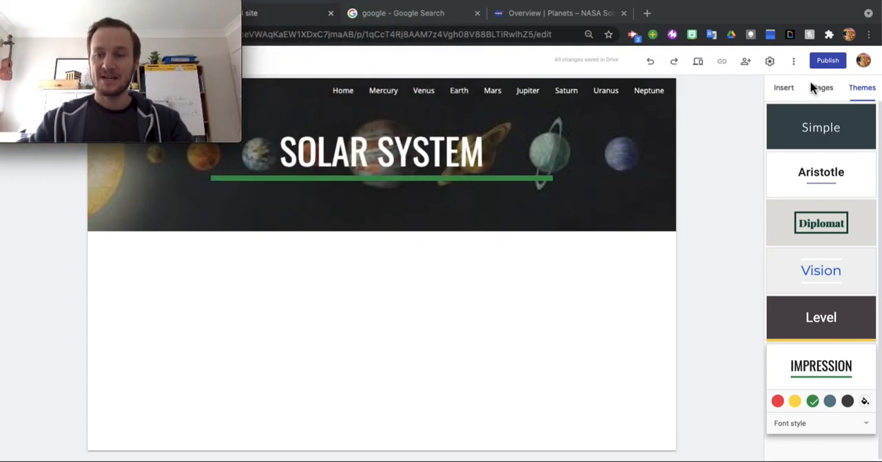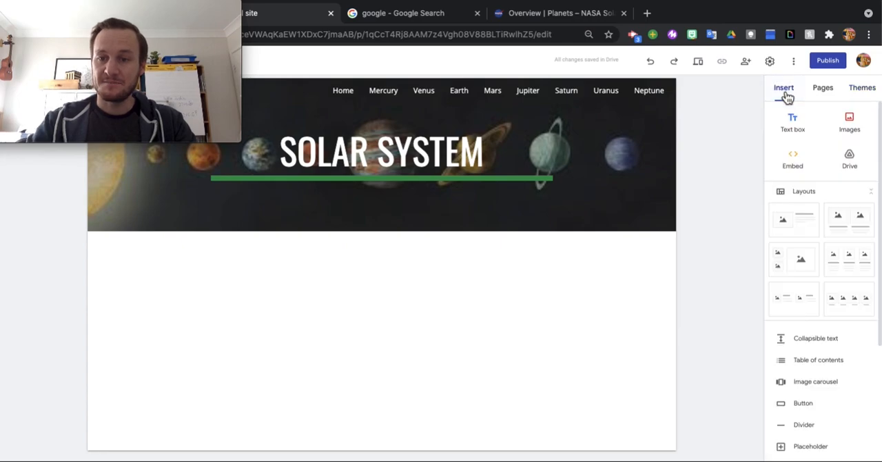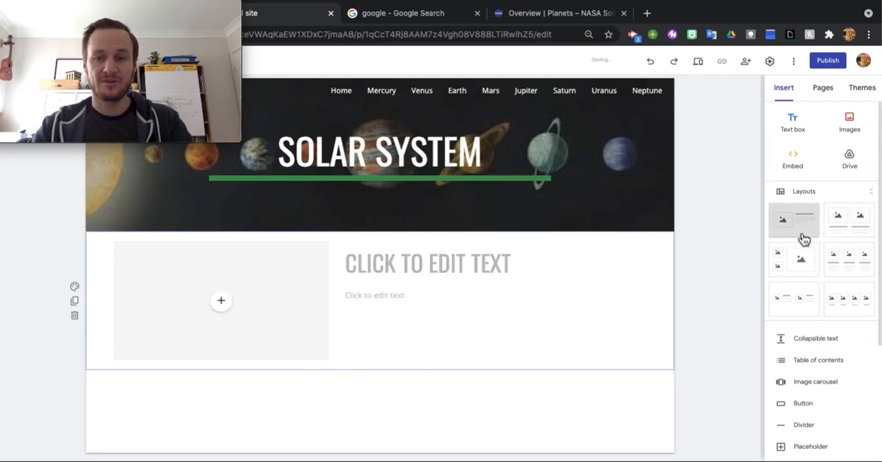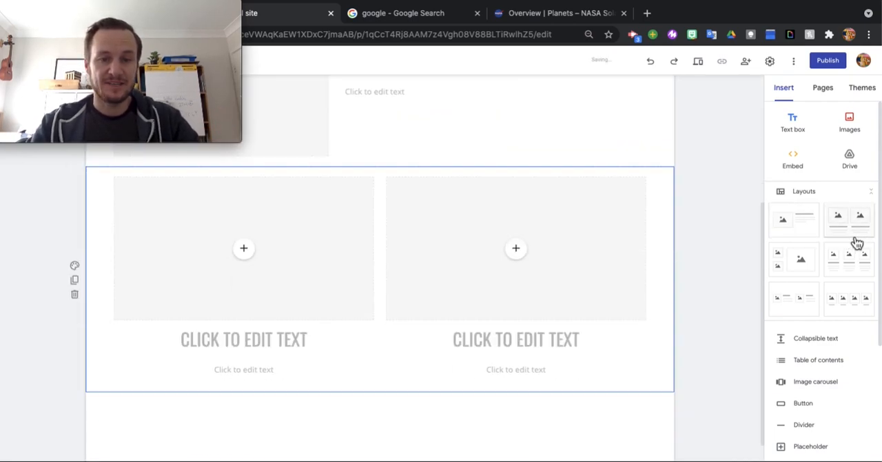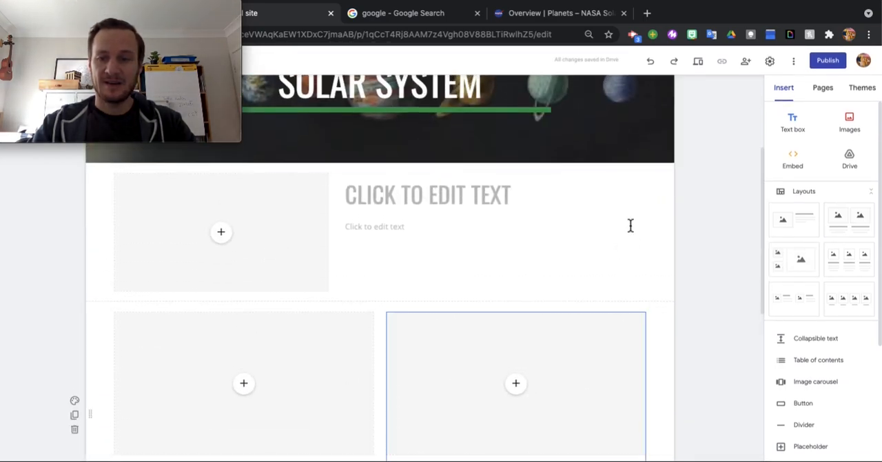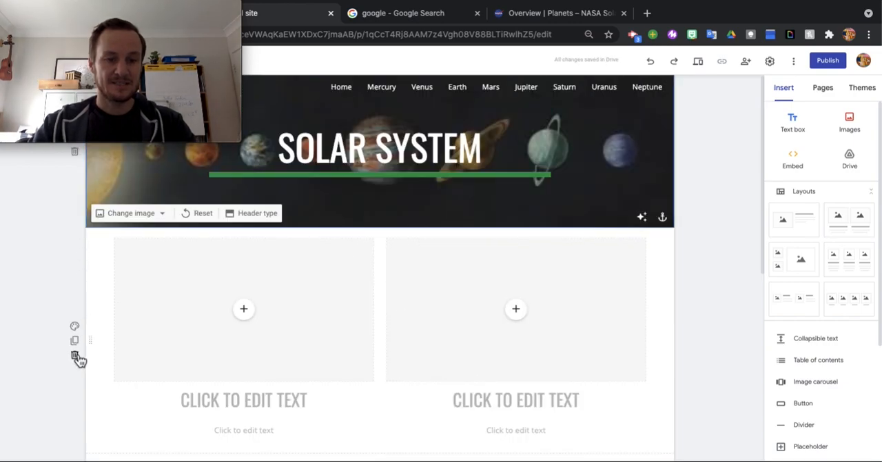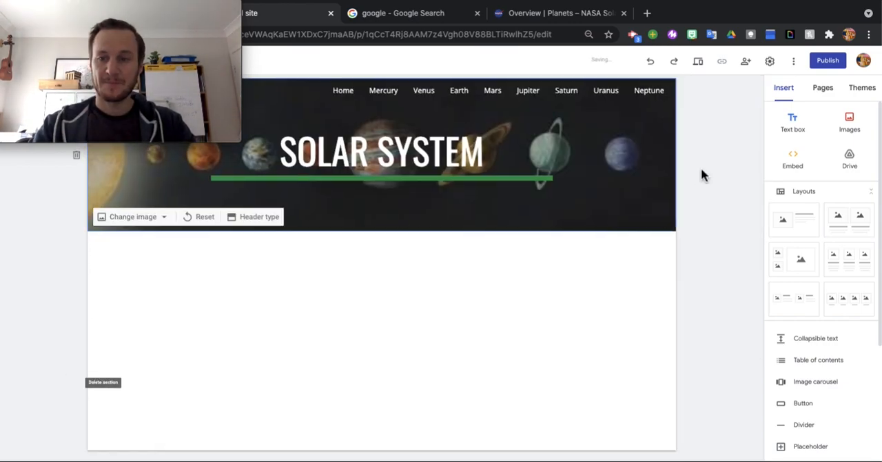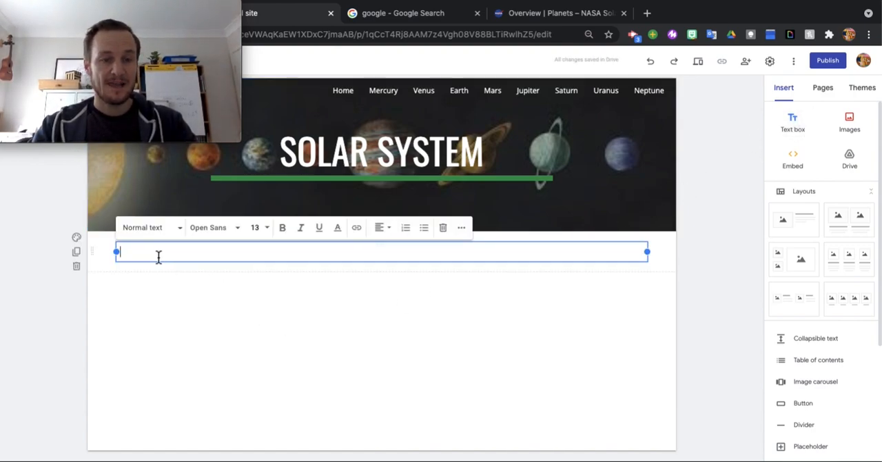Okay, so the next thing we're gonna do is we're gonna insert some other things, okay? So you can see here's a layout. How is the layout of your website going to look? You could have different things like this. It's completely up to you how you do it. If you don't want them, you just go to the bin and you can delete all those things. Well, let's start with the text box.